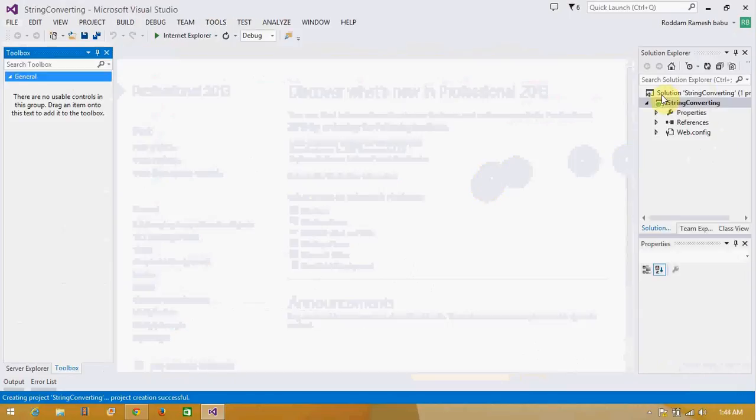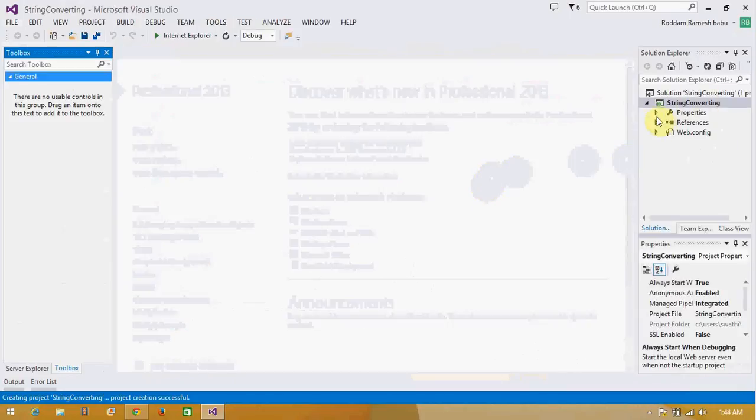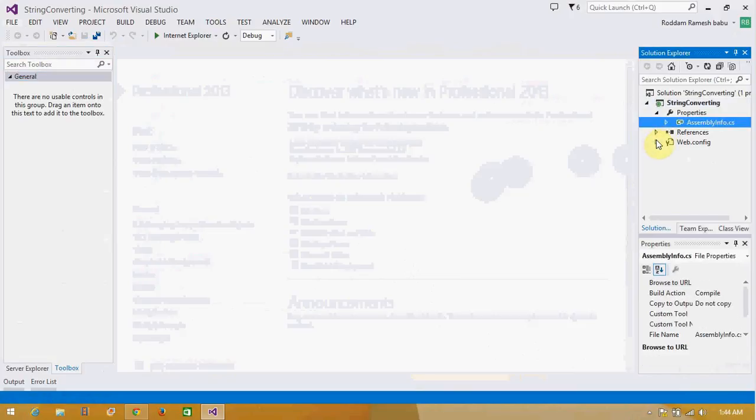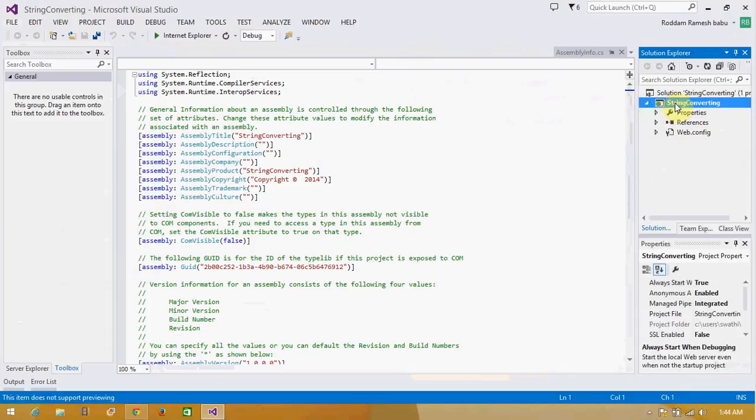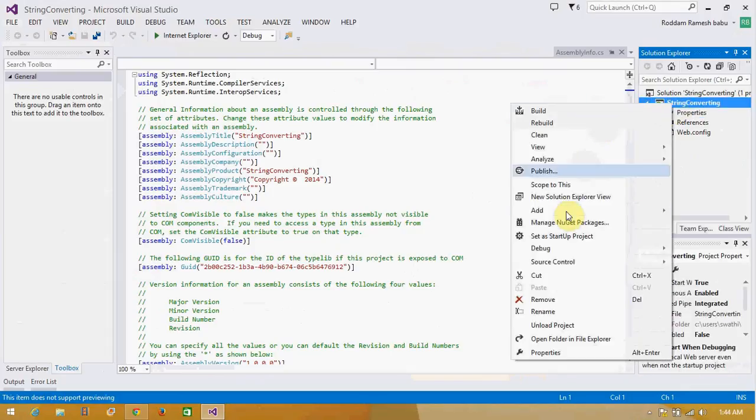So I got a solution with the files, references and web.config file. In this solution, you can insert all the files related to this project. Okay, now I am going to insert a web page.